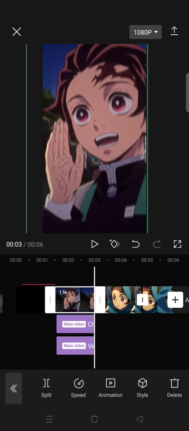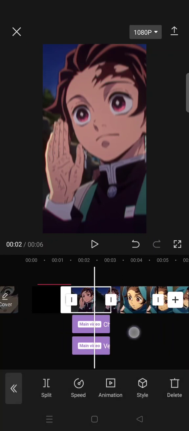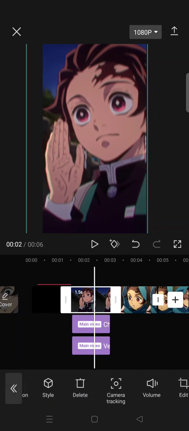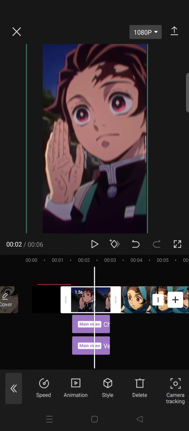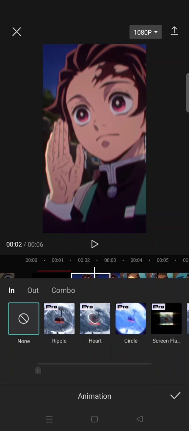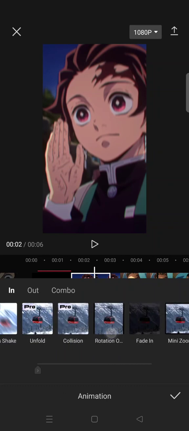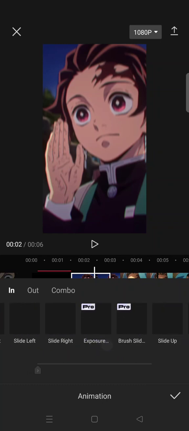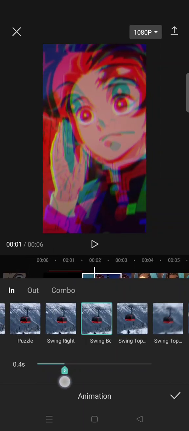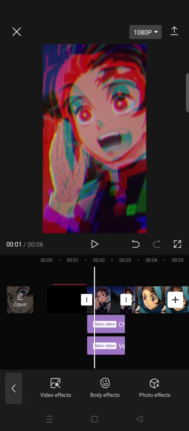Now click on the first clip at the top at the main track, then go to animation and add the swing bottom animation. Okay, this one for 0.4 seconds.